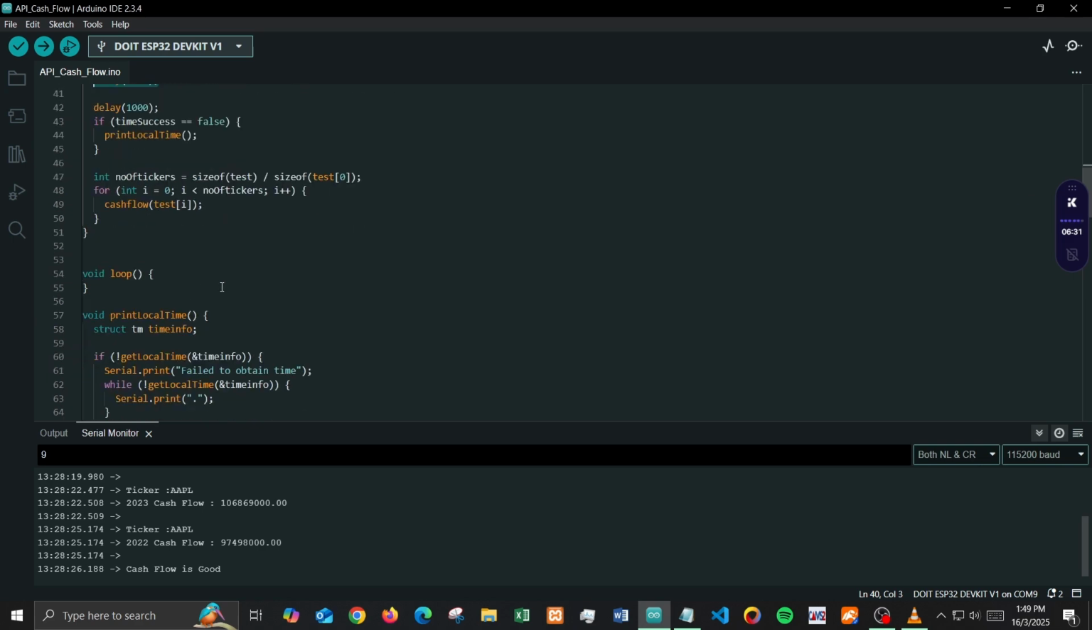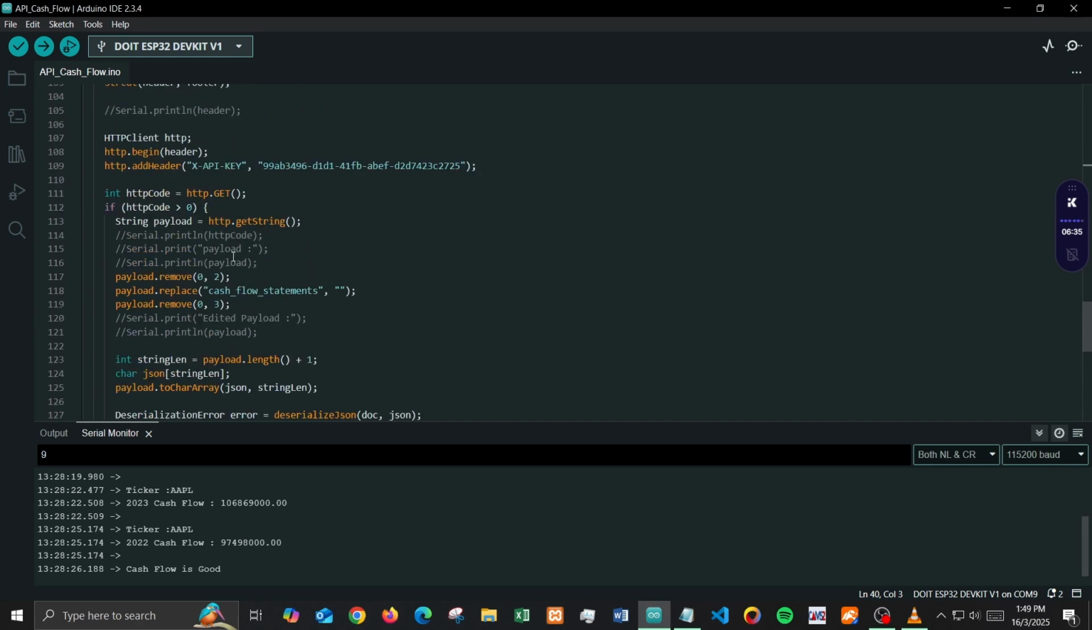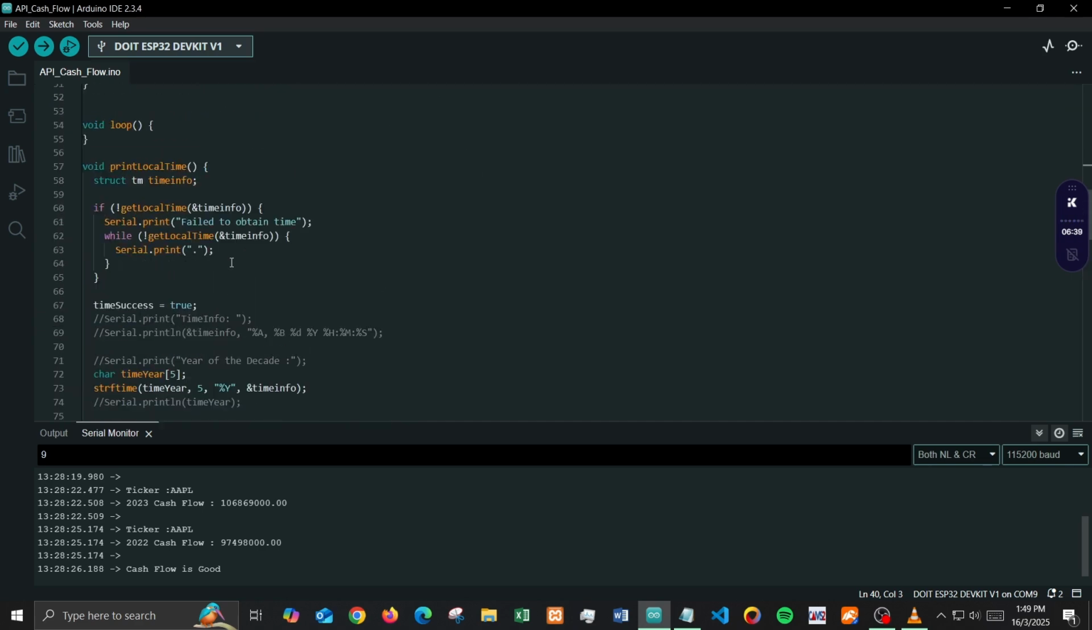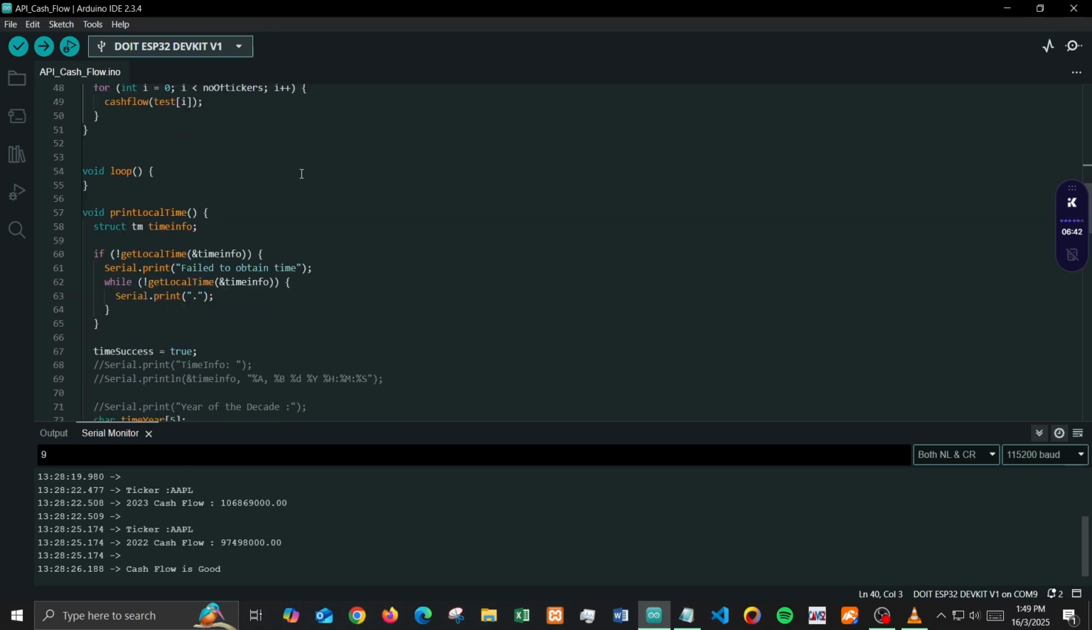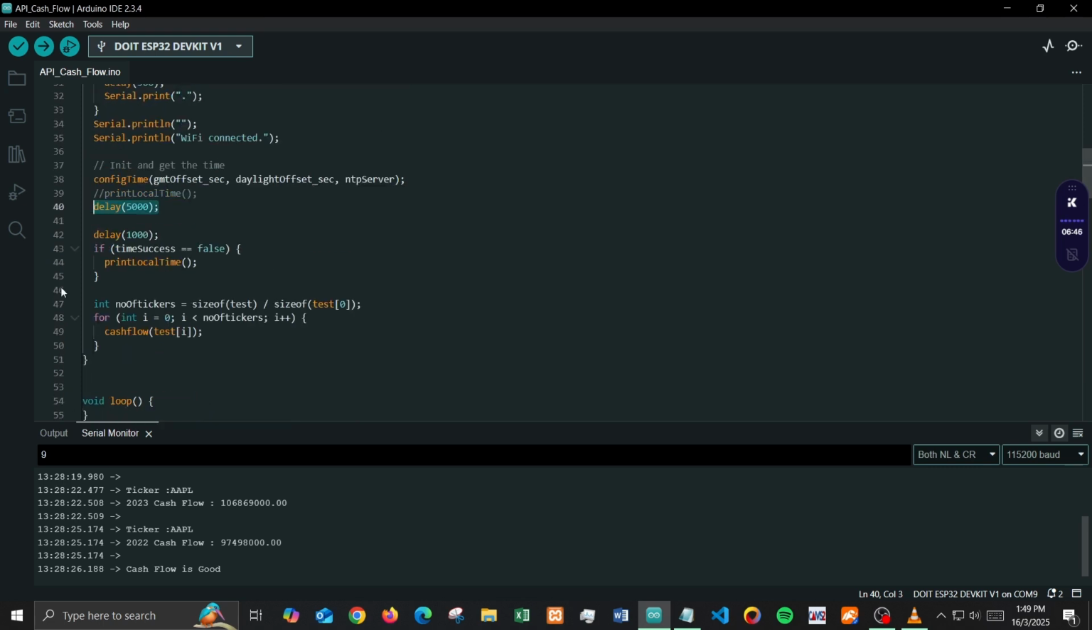The local time is another function at the bottom, if I'm not wrong. So where is local time? Print local time. Okay, this is void print local time. We will look into it right after this. So if time success is false, keep on doing this until we get that right.